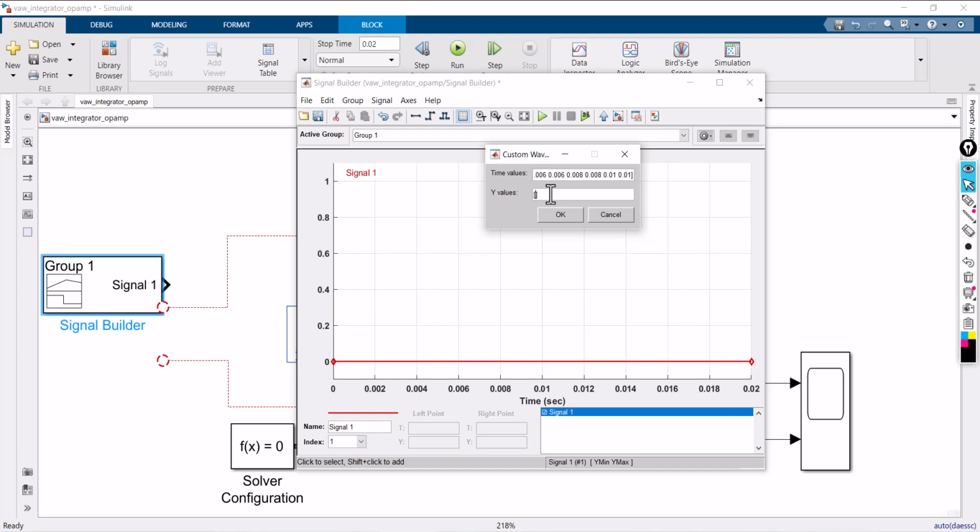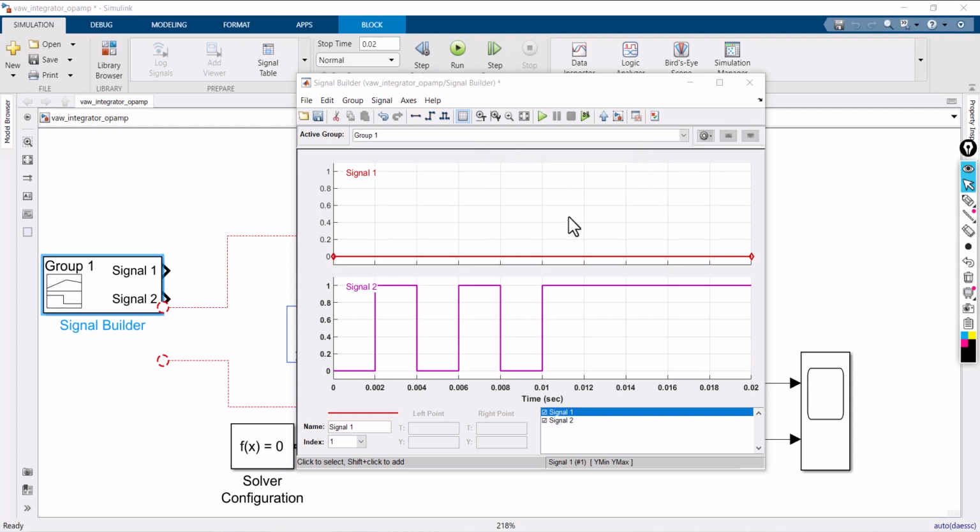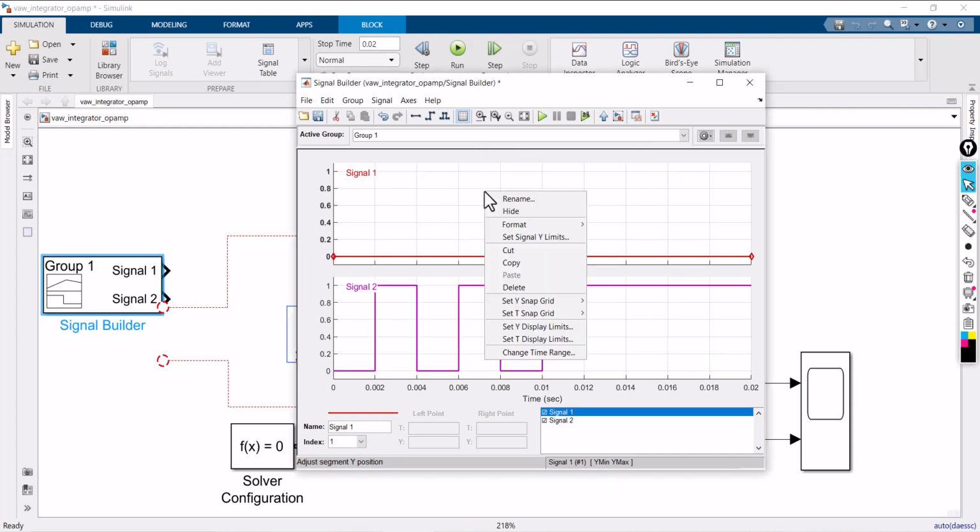Let the y values be 0, 0, 1, and the last one will be 1. So now both time values and y values are 11. We'll get a square waveform like this.